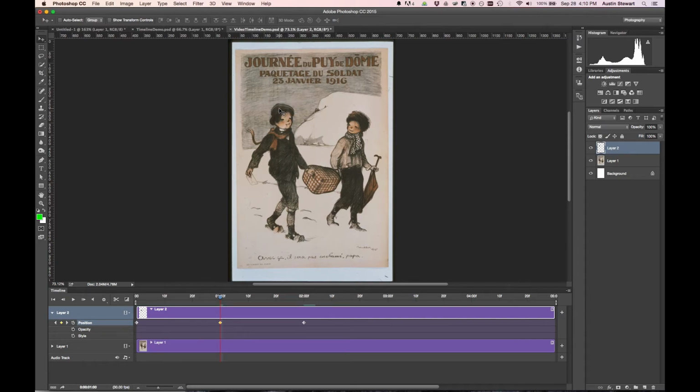Now, his other head is going to show up, and that's fine because we're just doing this as a quick demonstration. And so I'm going to pull the work area over to 2 seconds so I just see the spot I'm working on. And you can see his little head's bobbing now.